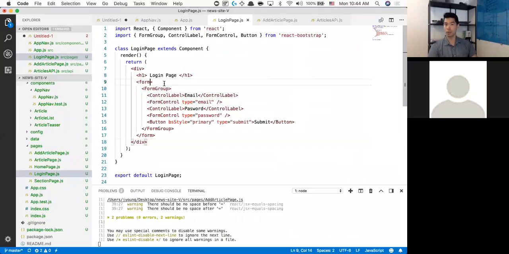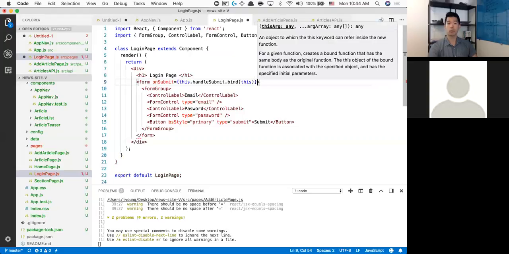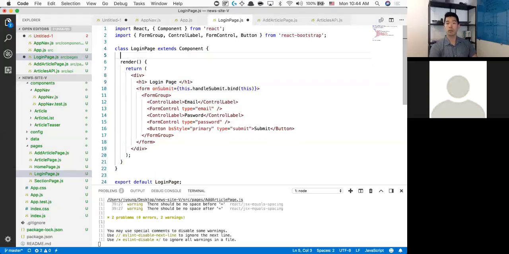One last bit, and then we'll take a break before Catalytic comes in. We'll just have an on submit. This dot handle submit dot bind this. And then on the top here, we'll create an on submit. We'll finish this real quick.